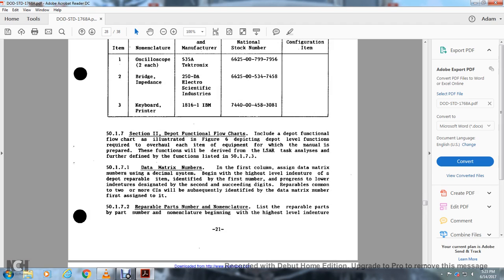Section 2, Depot Functional Flowchart. The Depot Functional Flowchart is illustrated in Figure 6, depicting the depot level functions required to overhaul each of the items of equipment for which this manual is prepared. The function is to be derived from the logistic support analysis record task analysis, further defined in the functions listed in 5173.